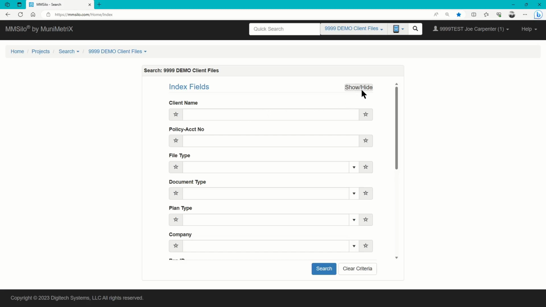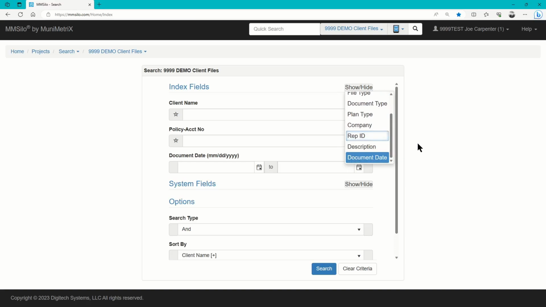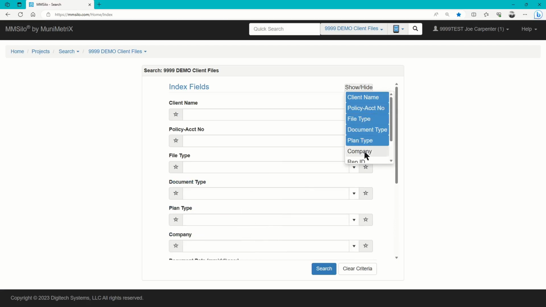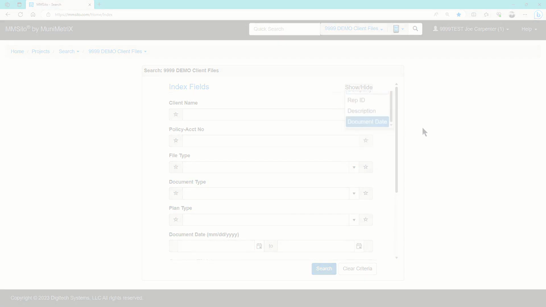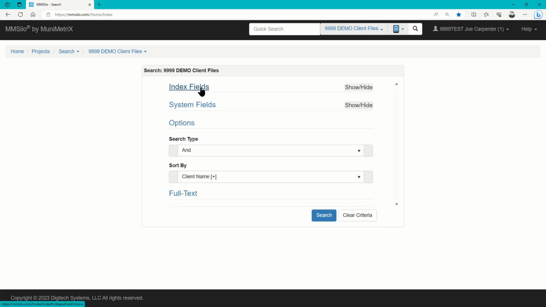You may notice this button, Show Hide, on the top right. This allows you to select whether you wish to continue showing an index field value or hiding an index field value from view. Simply by clicking on each value, it unhighlights and makes it disappear from the list. To show the value again, simply click on it and it will return the value back in place. Also, if you click on the index field's text itself, you'll see that it collapses or expands the index fields to search on.